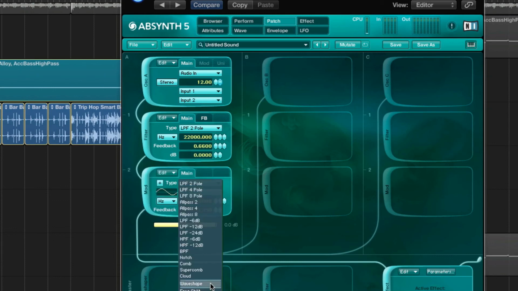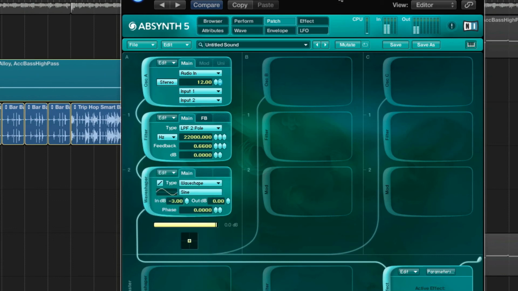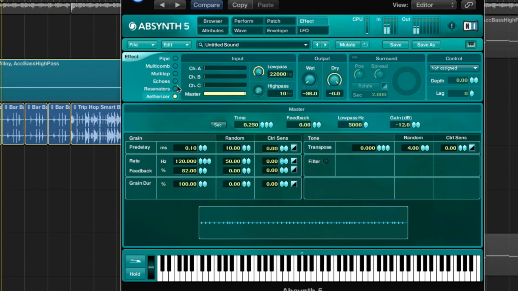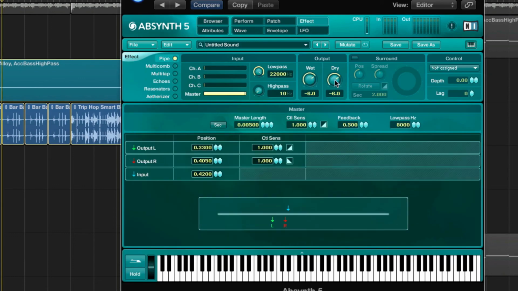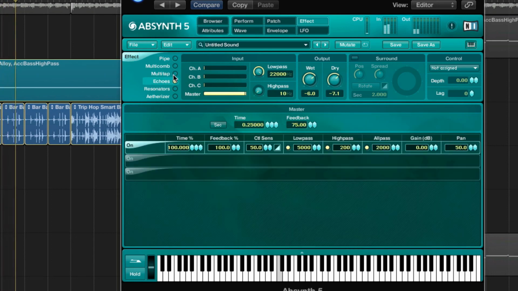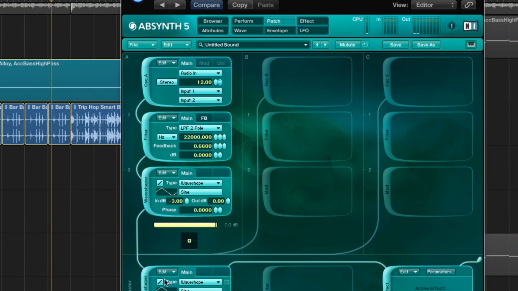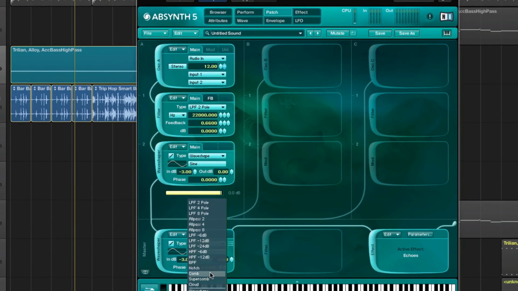And then I can use a wave shaper maybe. And maybe the pipe effect. And I'm gonna choose one other thing, and that is the comb. We set this to Hertz maybe.